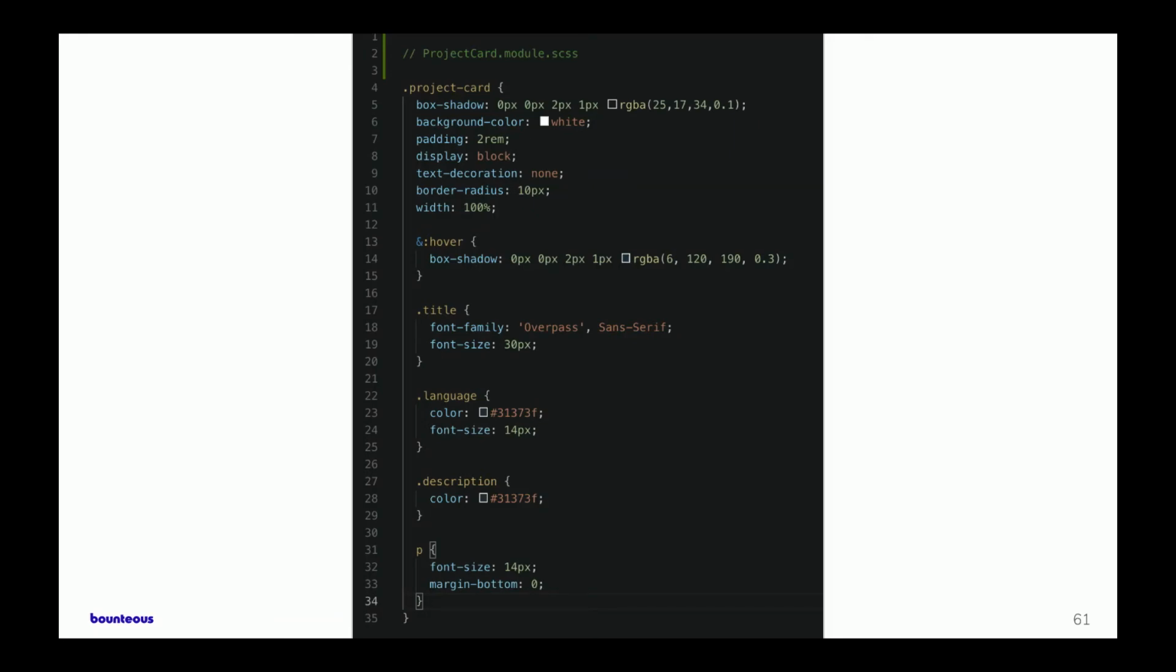So we have our general structure there. We've got our project card, parent level class. And then we have elements inside of it: title, language, description. So it's a BEM-like structure, but not using a BEM naming convention specifically. You could if you wanted to, but again, you're going to get your component scope here.